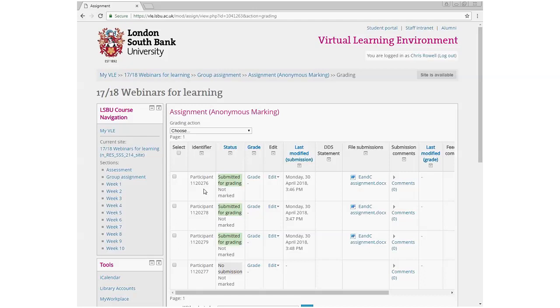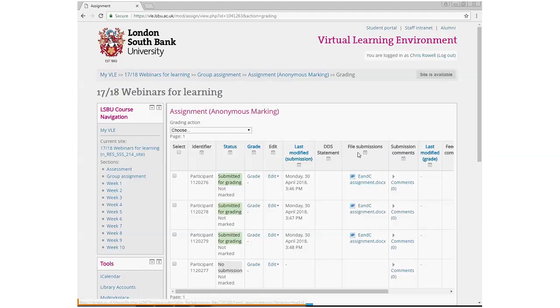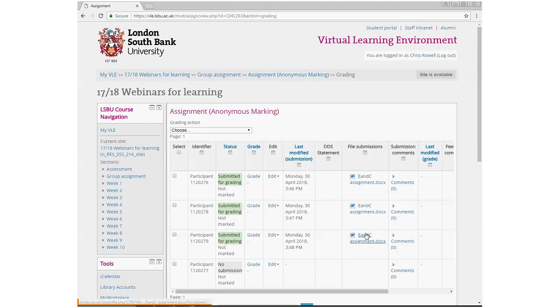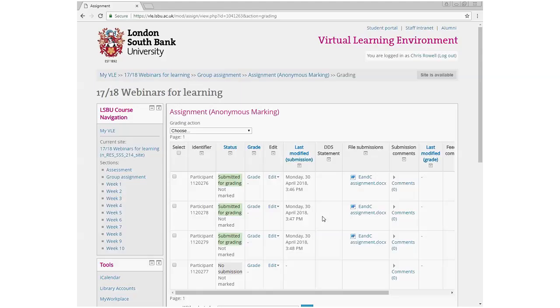Okay, so that's the look, and that's how we actually see it. So we can see here now 3 of the 4 students have submitted work for grading. It's not been marked, and we can see 3 of the 3 assignments that have been submitted have file submissions. So we can do 2 things here now. We can look at each student individually and mark their work, or in turn we could download all of the students' work and mark them again anonymously. So I'll look at these two options in turn. So let's look at the first one.